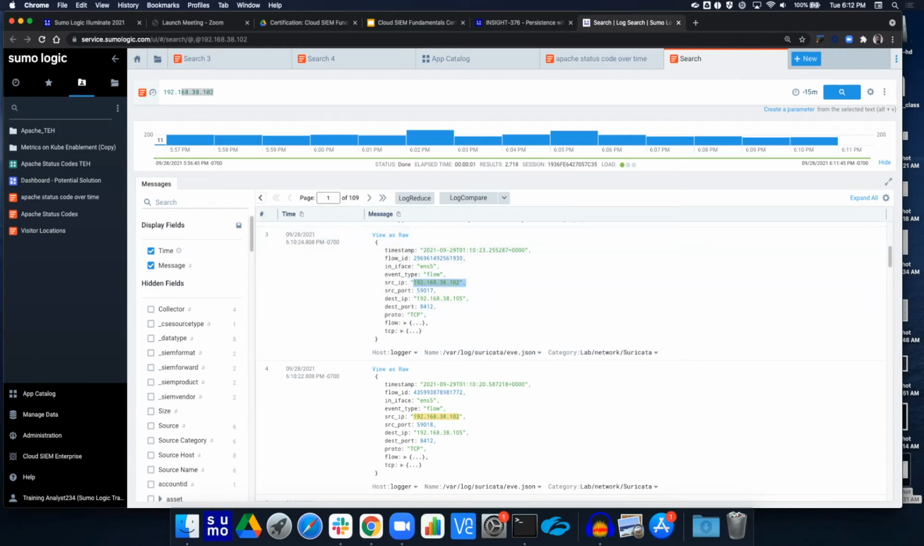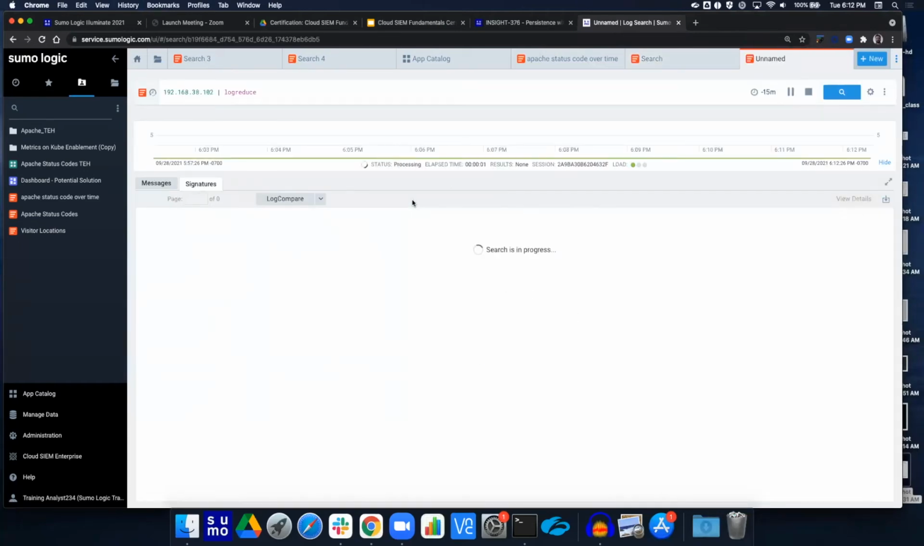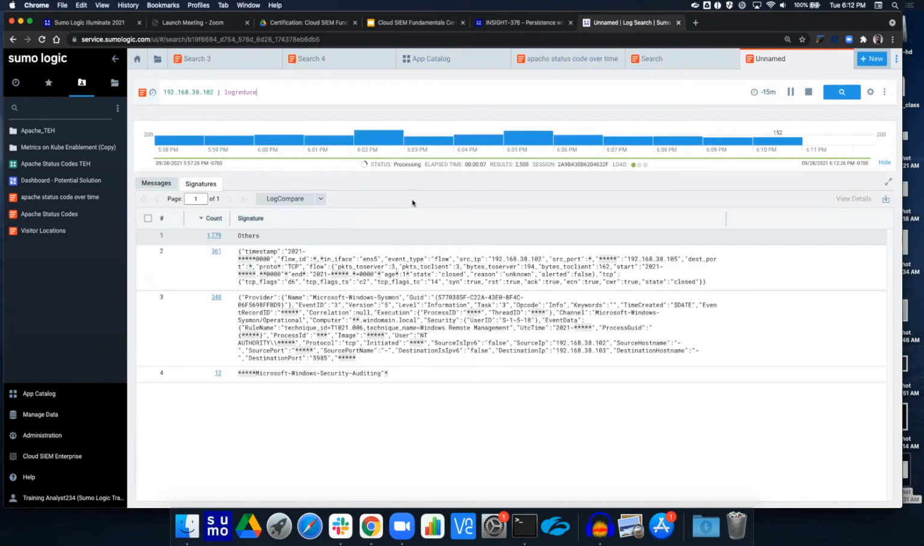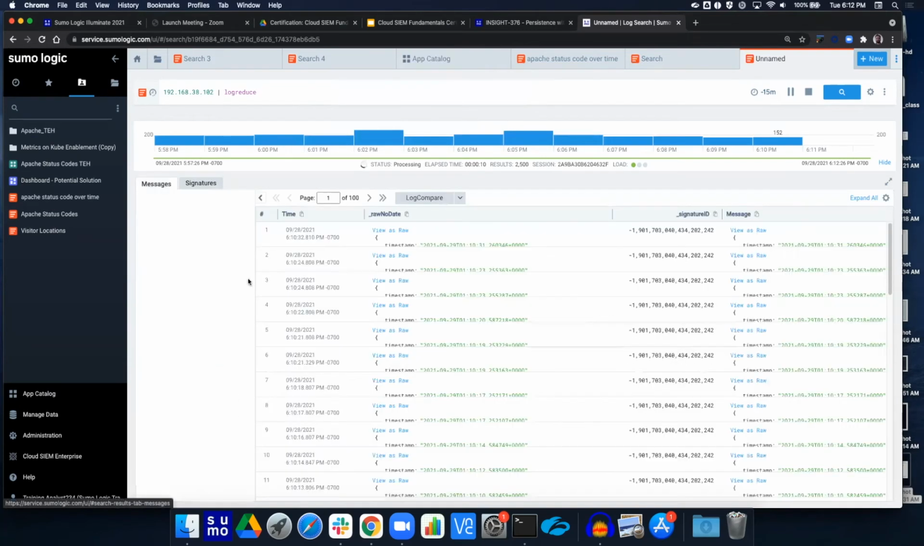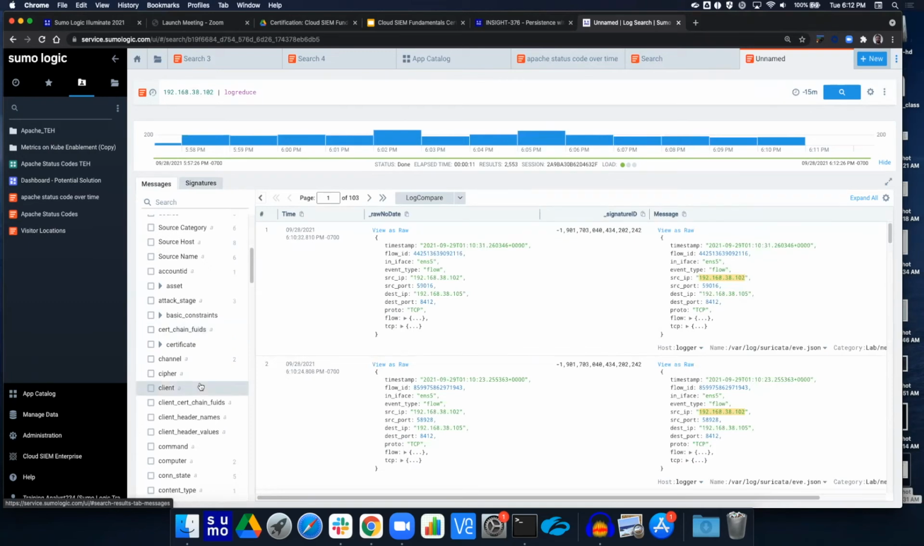One thing I would add here is it's not a CloudSIM feature, but LogReduce is sometimes very useful to get a quick view of what this IP is doing. And go ahead, Graham. Keep going. I'm just going to demonstrate it. Sorry, I was just going to say also the source categories that this is showing up in. If we go to the messages tab, another way you can see what's actually happening here is you can click on the source category at the very top.